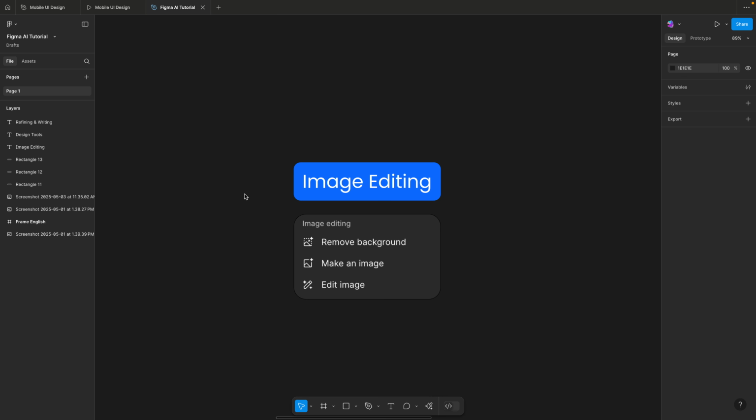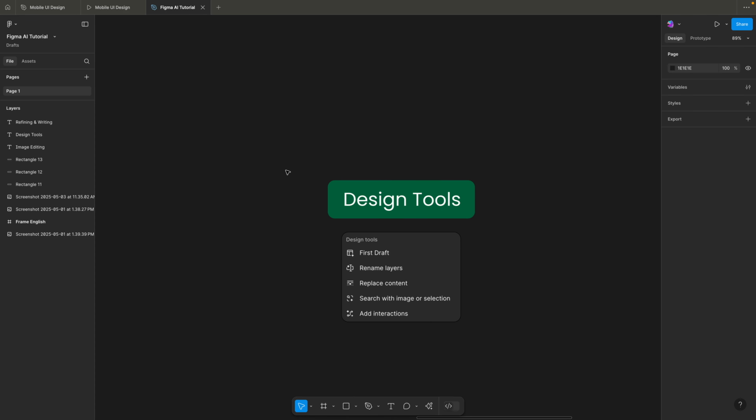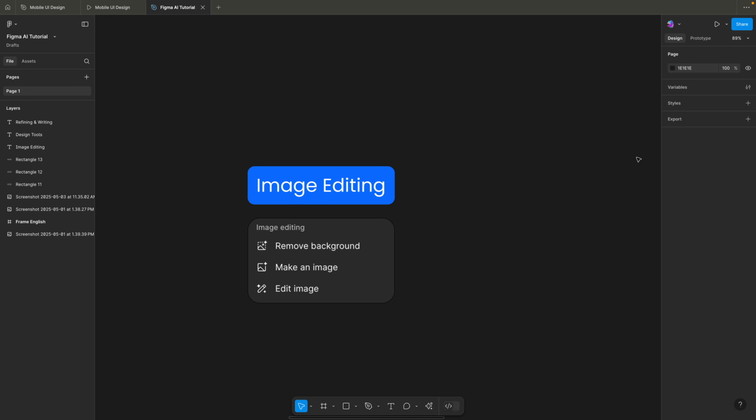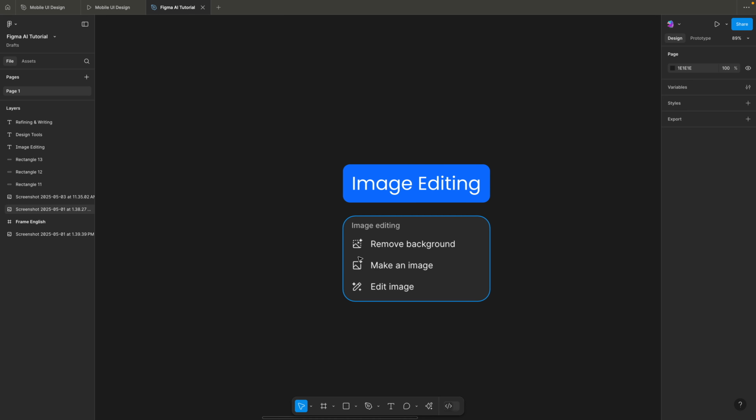The first one is image editing, the second one is design tools, where we have so many options, and the third category is refining and writing. Let's try to understand them one by one and see how they actually behave. Now if you see here, we have this image editing part where we have a remove background that actually works very well compared to other design tools.